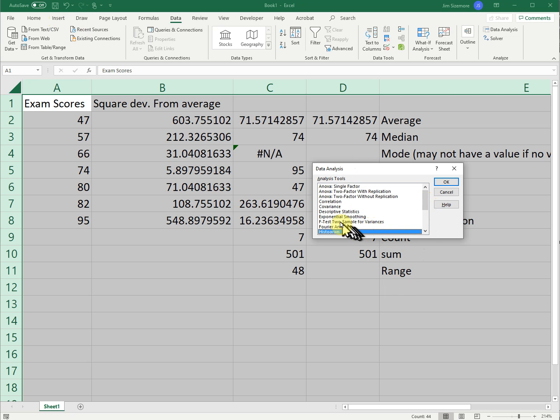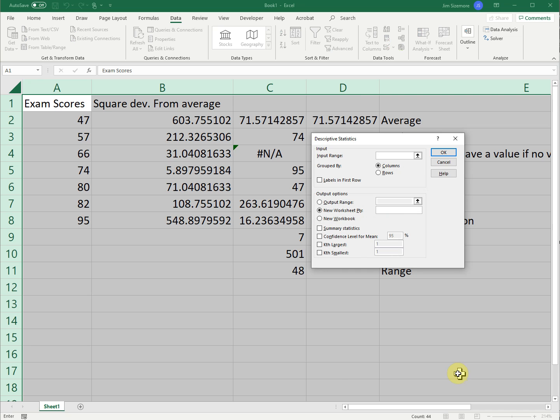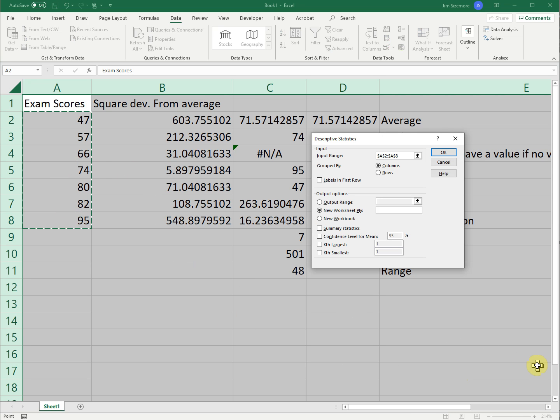And what I want now, though, is descriptive statistics. I click OK. Input range. This is the data I want. Output. It's going to go to a new worksheet. That's fine. Now, it's got confidence levels for the means. Let's just do the summary, because that's what we're doing now.